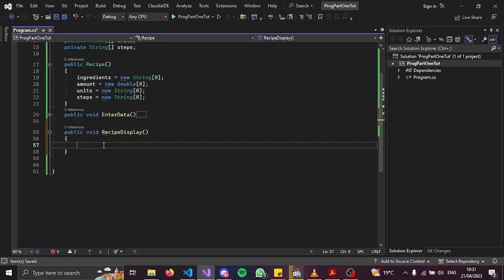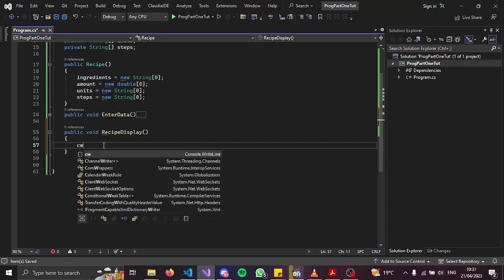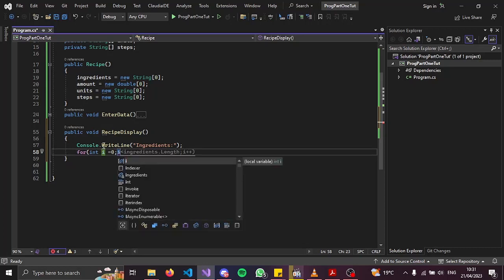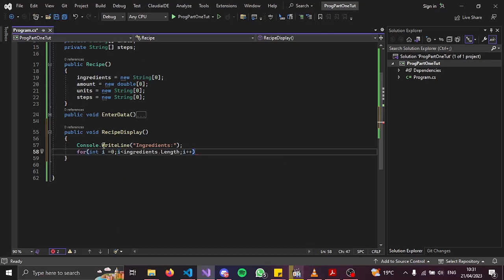So for recipe display, we're just going to do the same thing. Console.WriteLine, we're going to say ingredients. I really don't trust myself in my spelling here, but whatever. And then we're going to do a for loop. So for int i is equal to 0, semicolon, i is less than the ingredients.Length, so the array length, i plus plus.